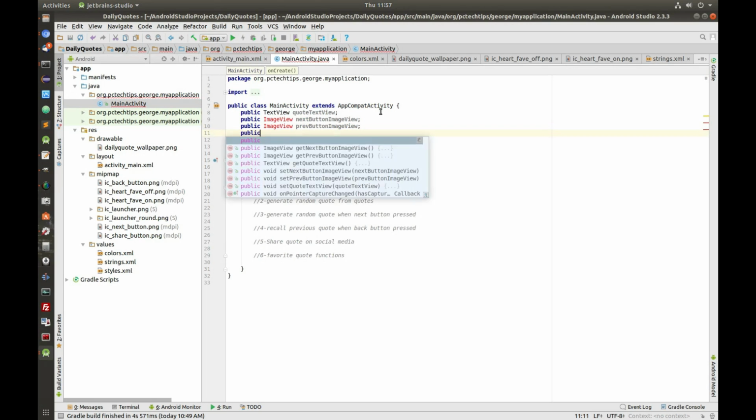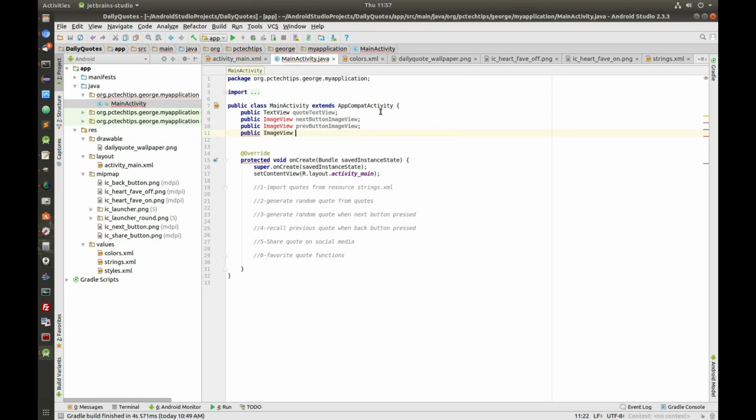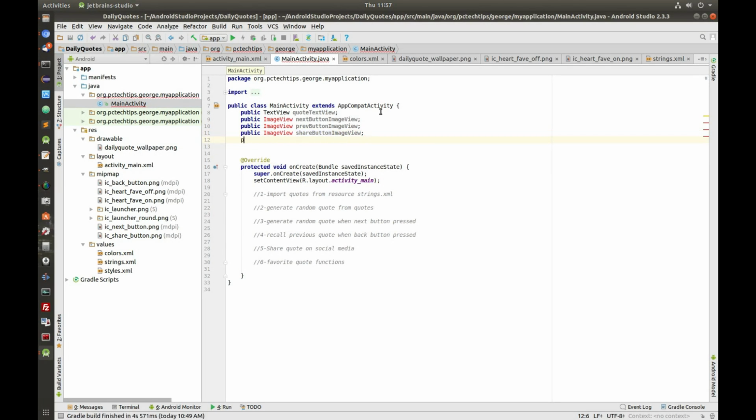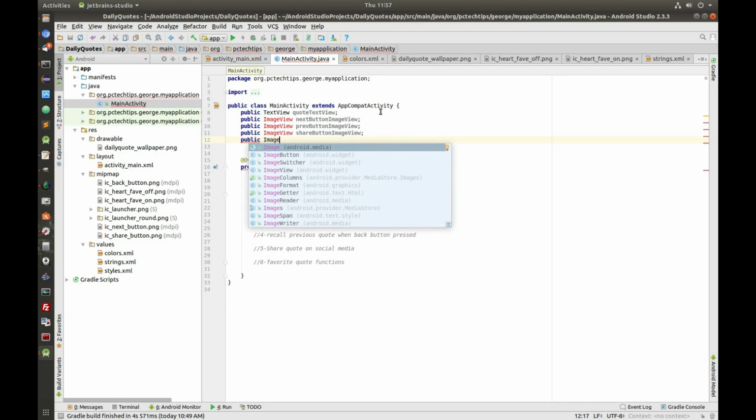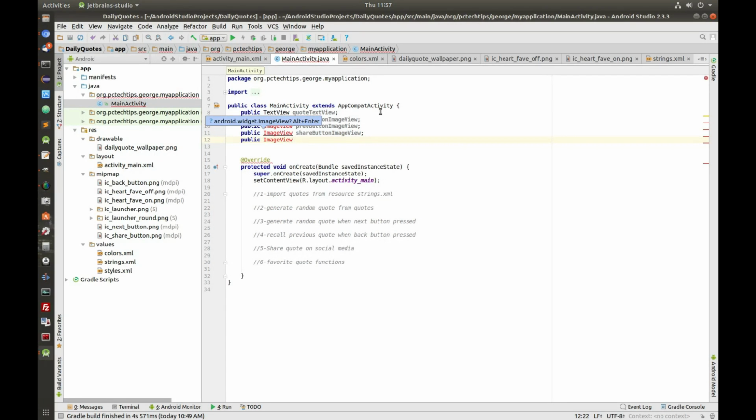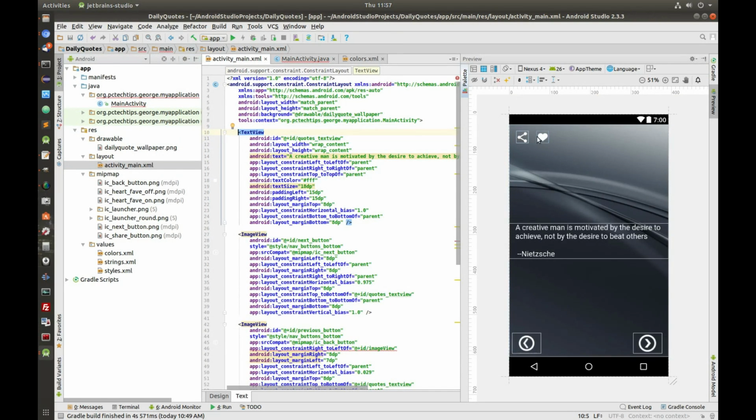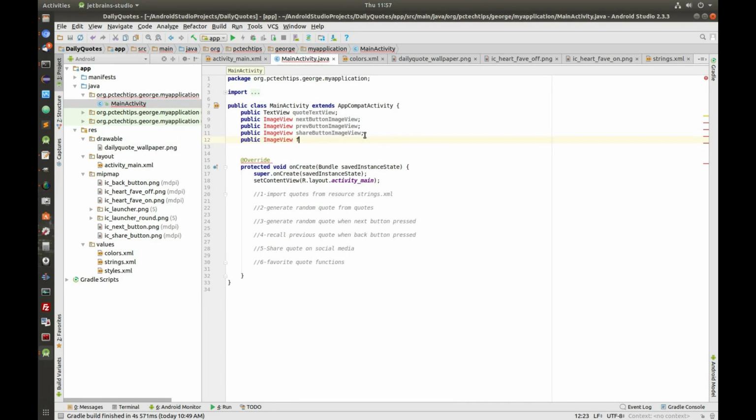And finally I need two more. One is for share button image view, and the other one is for, what is the other one? Share and favorite. I'm going to call this one fav button image view, and I'm going to import the classes. And so down here within the onCreate method, I'm going to create references.